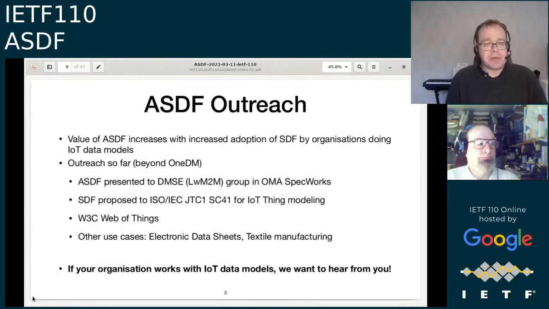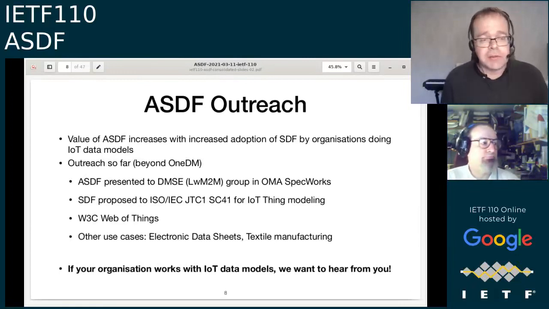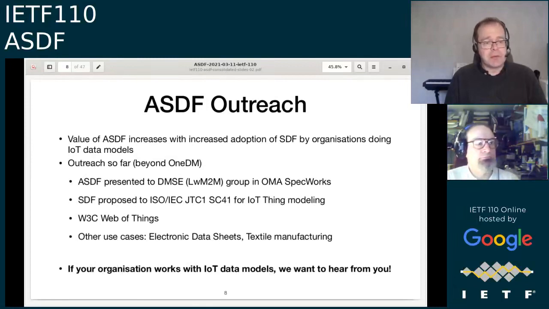So let's say a few words about the ASDF outreach. The purpose of the ASDF work, which is developing the SDF specification, is of course to enable interoperability between data and information models coming from different organizations. We have been doing some outreach. I realized now that I even missed a couple of things. We have talked to the Lightweight M2M group, SpecWorks. Part of SDF is actually part of an ISO proposal, even if the specification is not even done yet, for JTC1, SC41 on IoT.